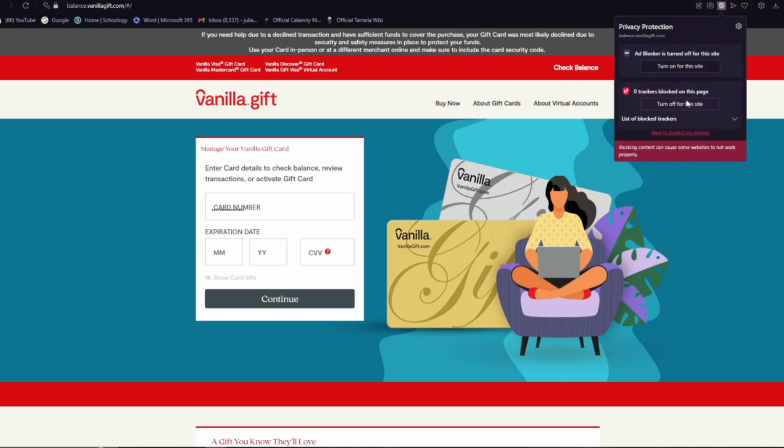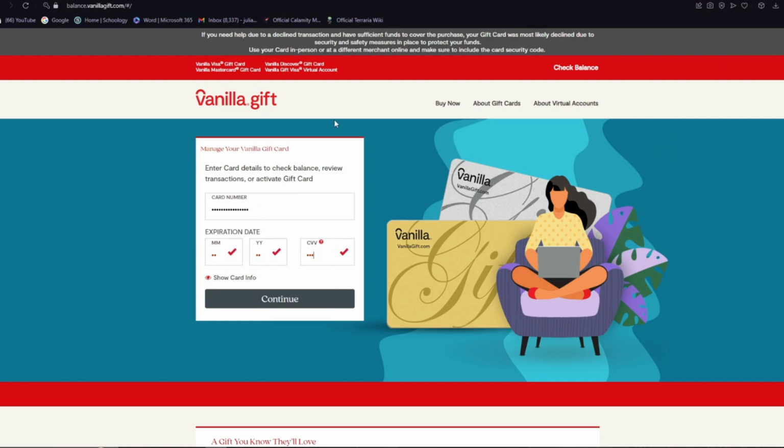You can see, first you have to turn off the ad blocker for this site, and once you turn it off, then click on the option Continue. Then your problem will be solved.